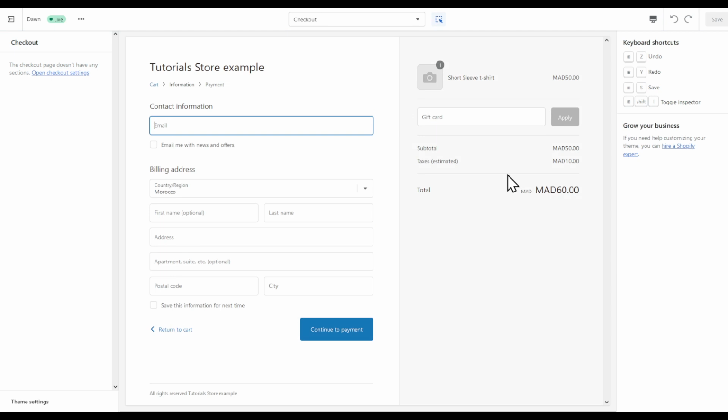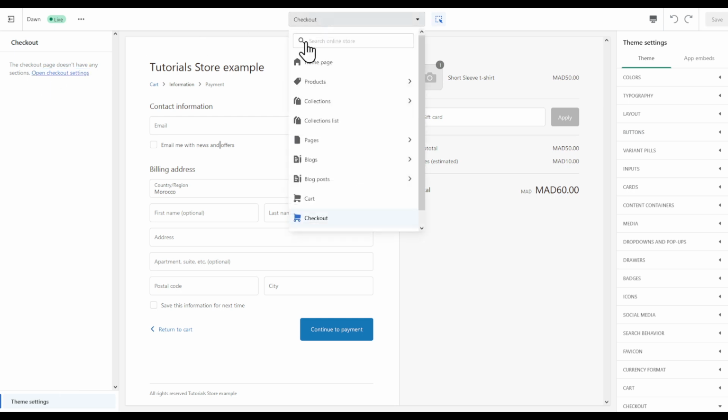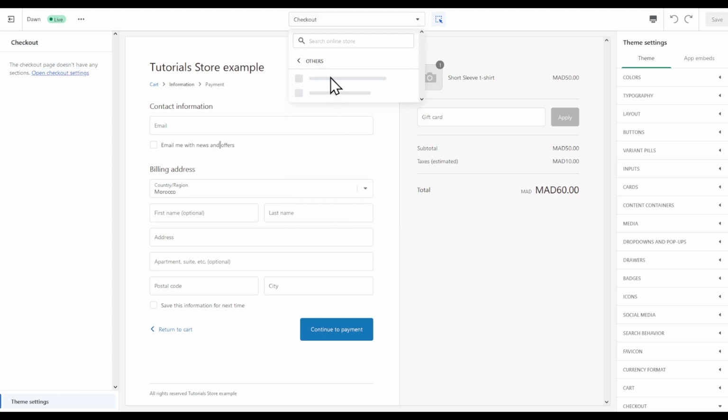Right here, I will be able to add and remove stuff. You see, the checkout page doesn't have any sections, so I'll need to open the checkout settings. And yeah, that's basically it. If I made any changes, make sure to save by using the top right corner save right here. And you can even, as I said, open the checkout pages settings so you can have some stuff.